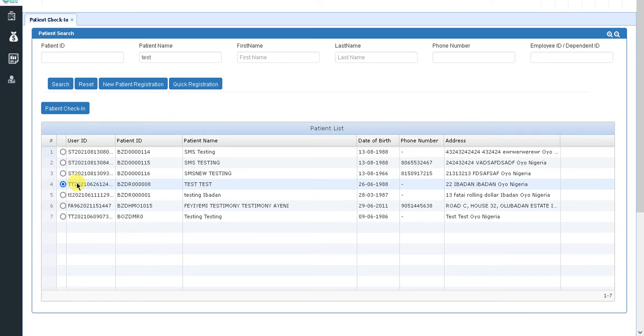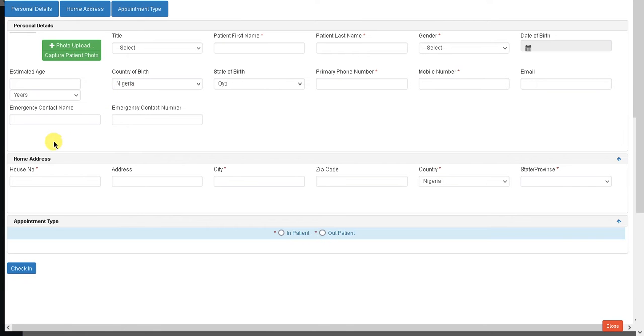That's for checking in a patient that already exists in the system. For registering a new patient, we use this button instead, new patient registration, and then we input details of the patient. And just like the process of checking in an existing patient, we select inpatient or outpatient, assign to a doctor and then check in. At this level, depending on how you want the system to be customized for you, we send a welcome SMS and email to the new patient on registration.